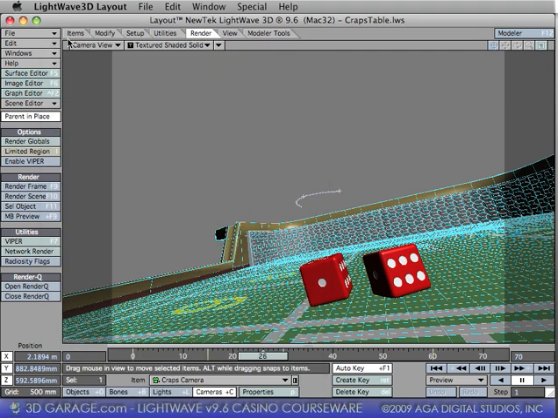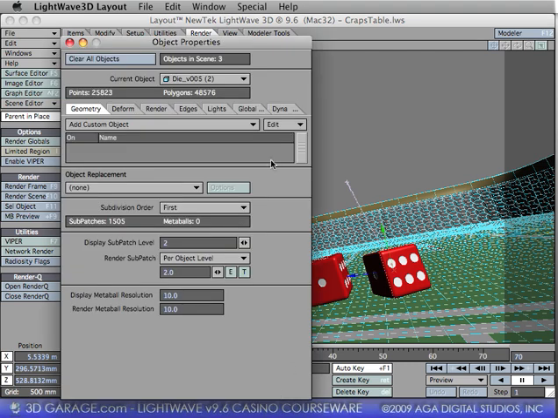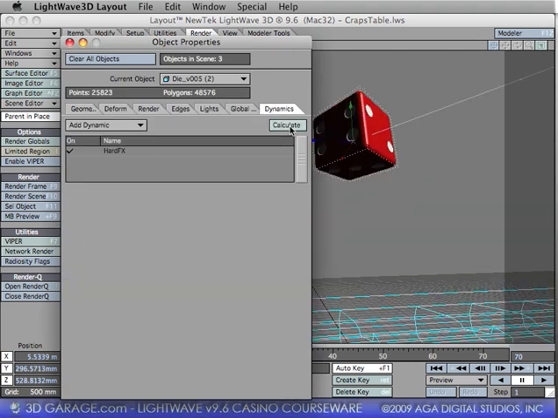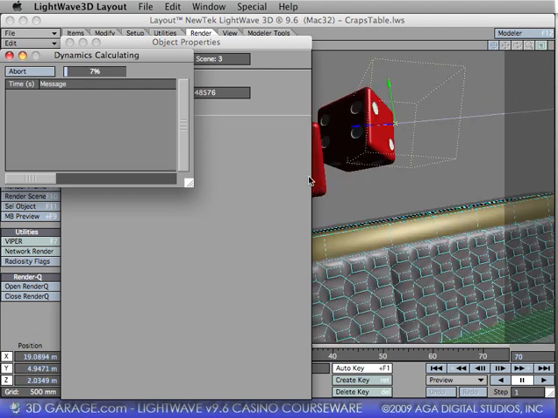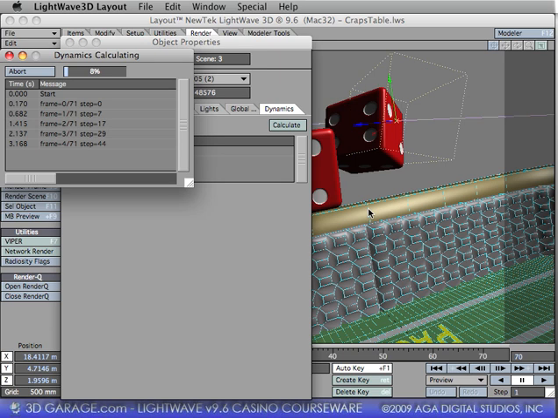Okay, so I'm going to save the scene one more time. Let's open the objects back up. Go to dynamics, and I'm going to calculate one more time. And we might need to go a little bit higher on these. Let me see. No, actually, it's pretty good.